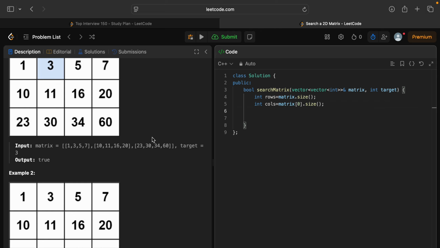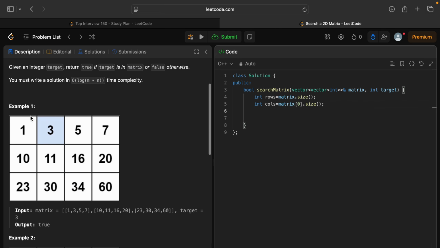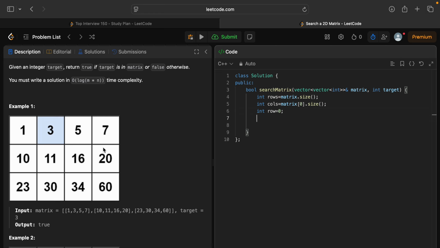Now we are initializing the row at the zeroth row. So int row is equal to 0, and our column will be the last one. So int col is equal to the number of columns minus 1, because it is 0-based indexing. Now it's very simple. Just write simple binary search logic: while row is less than rows and col is greater than or equal to 0.